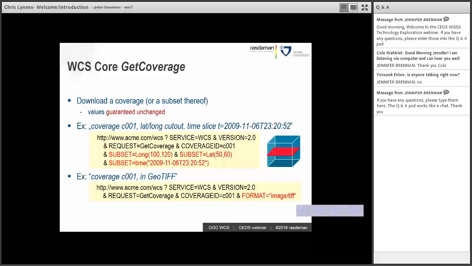The subset parameter allows you to say, for example, in longitude, we want to go from 100 degrees to 120 degrees, in latitude as well, and along time we do a slicing. So effectively from this three-dimensional image time series, we are extracting one image slice with this request. If you want to have it encoded in a particular format, we can indicate so, otherwise we would get it in the native format as stored on the server.